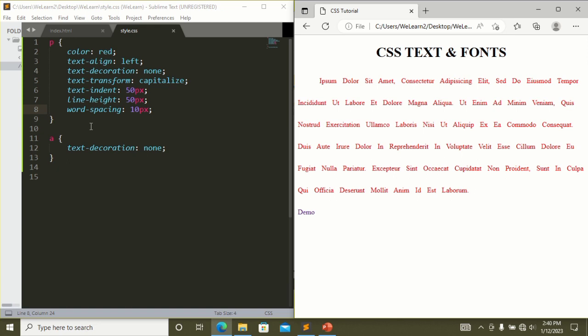Now let's take a look at CSS font family. The CSS font family property defines the font family, that's the boldness, size, and the text. So first we are going to look at the font family, CSS font family.